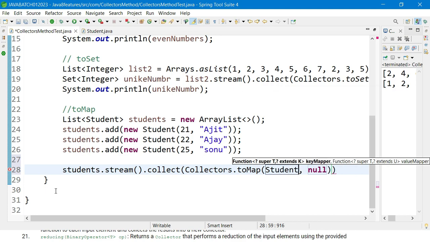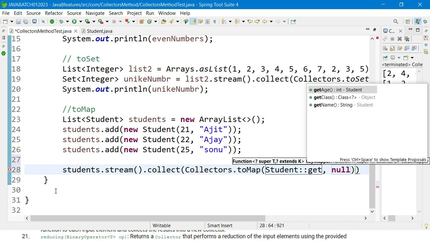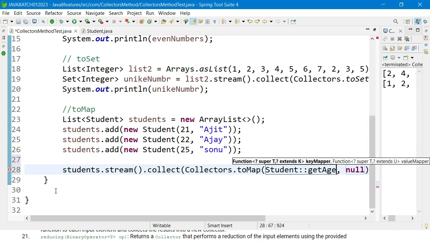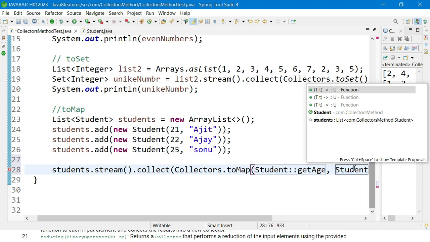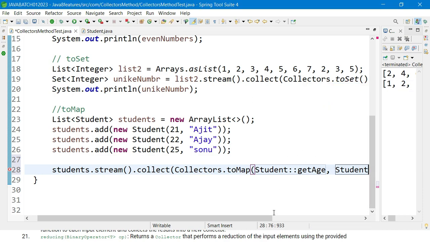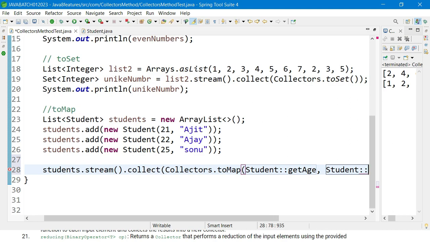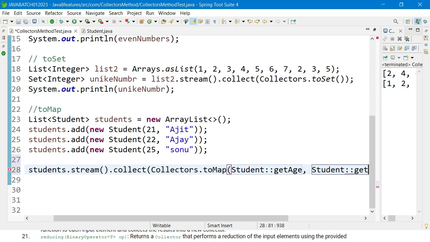Here you can write whatever the students we have: a Student, method reference, and here you can write getAge. In the same way we can write here a Student, and then after that method reference and getName.